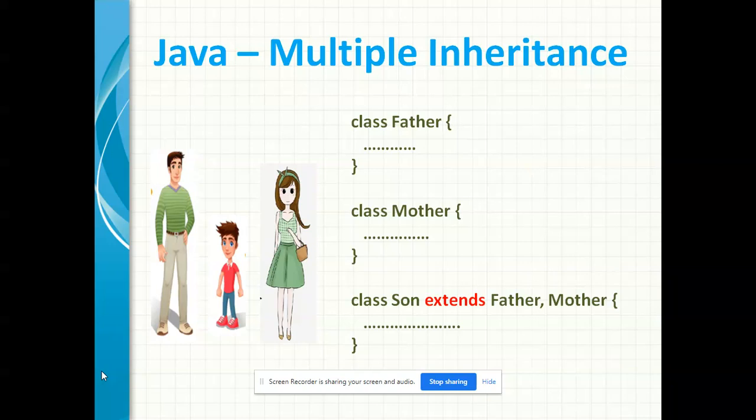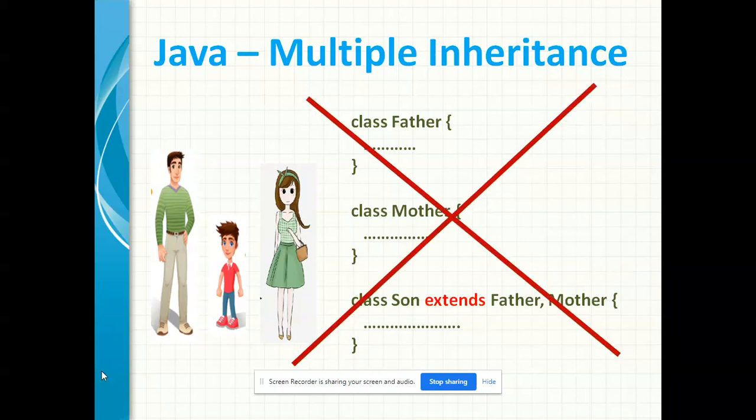So in a single sentence, if the subclass is having more than one superclass, or if the subclass is getting functionality from more than one superclass, then I will say it is multiple inheritance. So this is the concept of multiple inheritance. But in case of Java, Java does not support multiple inheritance. So we cannot achieve multiple inheritance in Java.